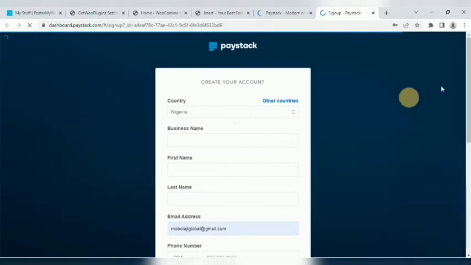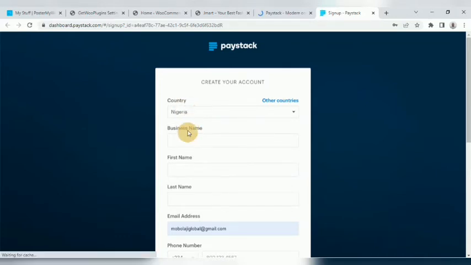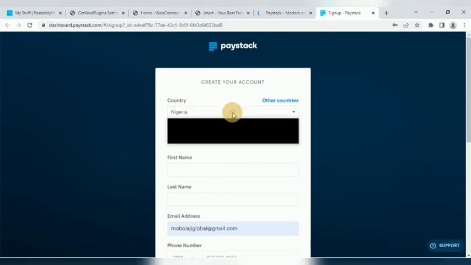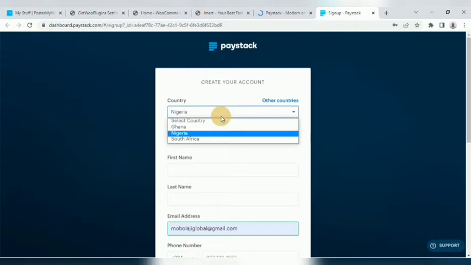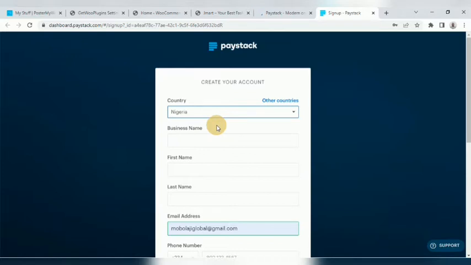Okay, so here on the setup page, the first thing we are asked to choose is our country, which is already there. For me, it is correct. For now, Paystack only supports Ghana, Nigeria, and South Africa. That is, the merchant should be from these three countries, but they can accept payment from anywhere in the world.